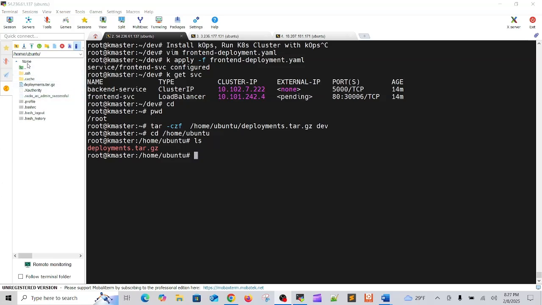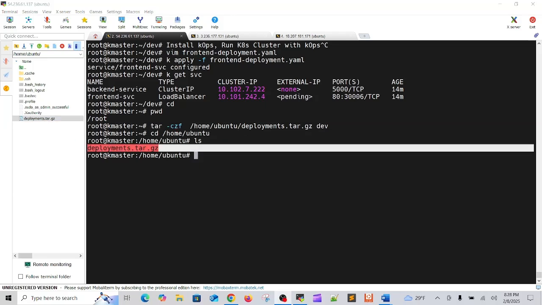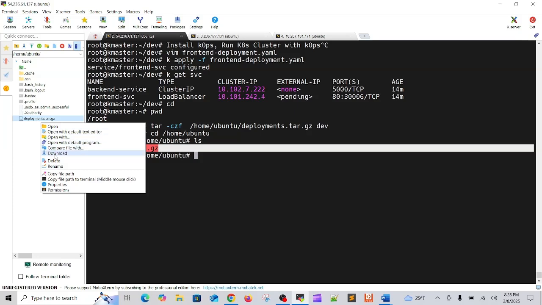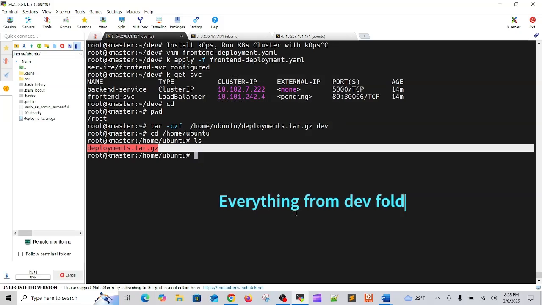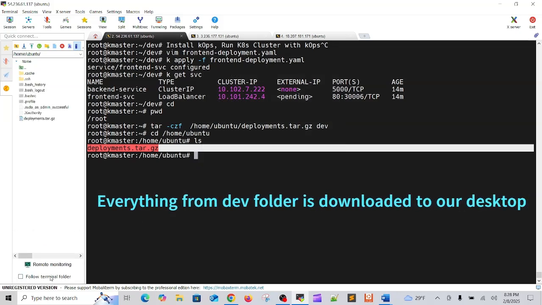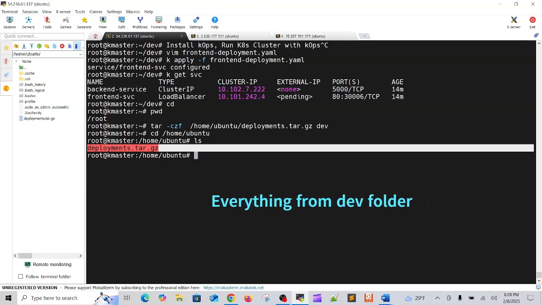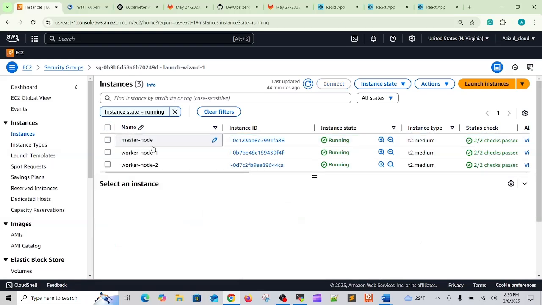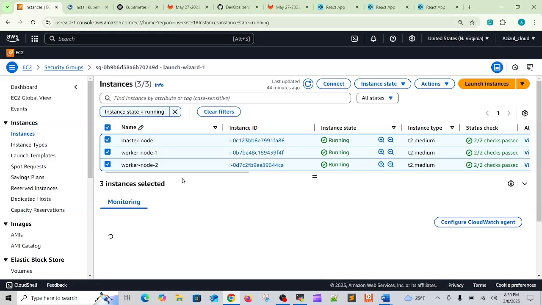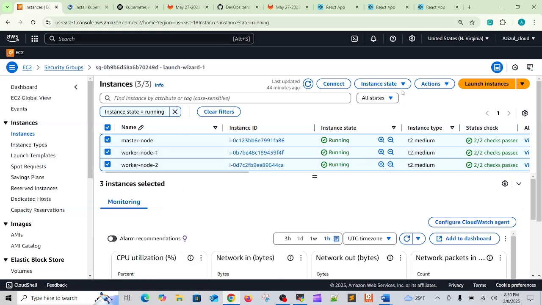Now let's go to the left side, see the name, expand Ubuntu, inside the Ubuntu, deployments.tar.gz, this one. Right click, download. It's downloading now. Now we are doing something magic. Come here. Now delete all the nodes. Okay, terminate all.